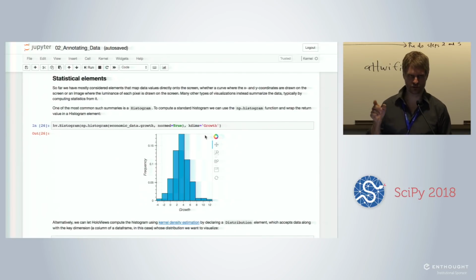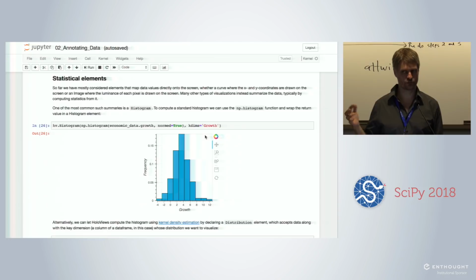Everything we've seen so far was only kind of brain dead, dumping some aspects of the data right onto your screen. Often you don't want to do that. The data shader plot was arguably not doing that. It was aggregating per pixel. But there are lots of ways to aggregate. And here's a way to aggregate as a histogram, which is to look at the frequency across all values of GDP growth.